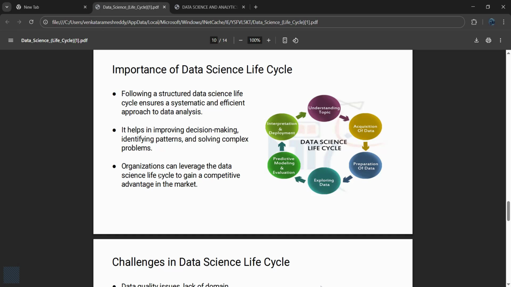Next, acquisition of data. Next, preparation of data. We need to know how to prepare the data, in which way we have to prepare the data, and what are the ways to prepare the data. You need to understand that; it is also important. Exploring data is also a very important step. Creating data is very important in the data science life cycle.